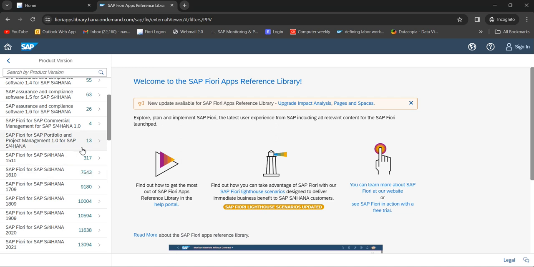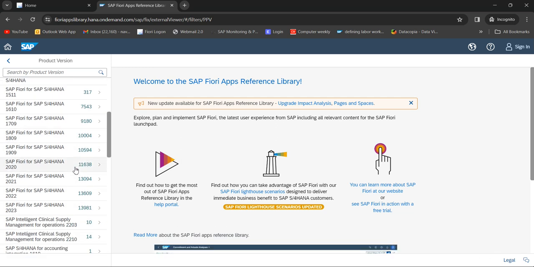You can see the apps slowly increasing. It started with some 300, then 7,000, then 9,000, 10,000. So the apps keep on increasing. This many apps are available here. When a new version is upgraded, some apps have been added. Like that, slowly some got added up here.